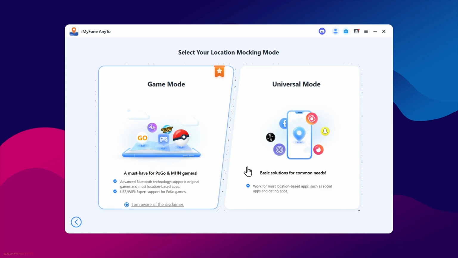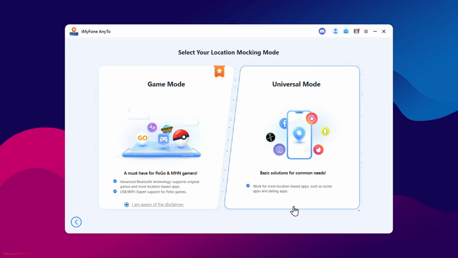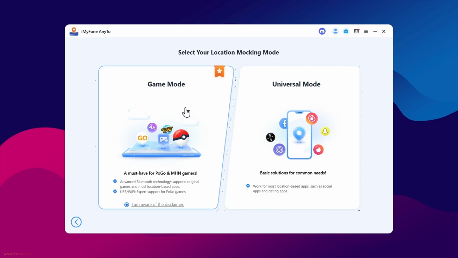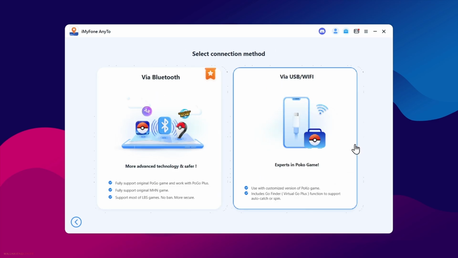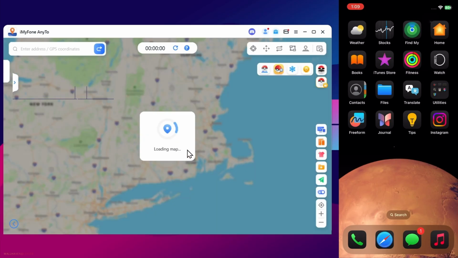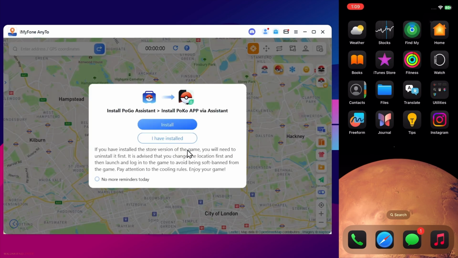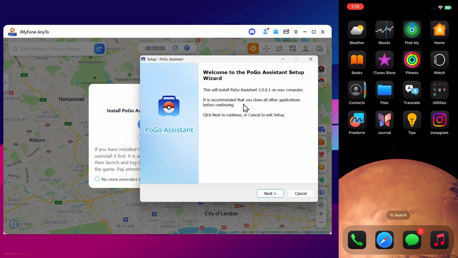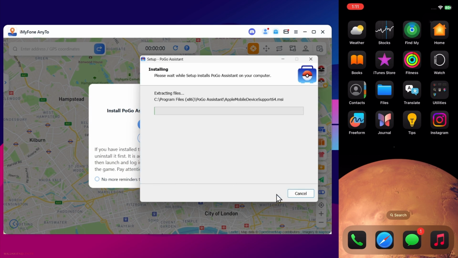Now choose your location mocking mode, game mode or universal mode. I'll go with game mode since I'm using Pokémon GO. Select USB Wi-Fi option. It will start downloading the required resources. All right, it's starting to connect. Now we need to install the Pogo Assistant to sideload the Pogo app onto the iPhone. Click on Install. The setup process is the same as usual. Just click Next and then Install.